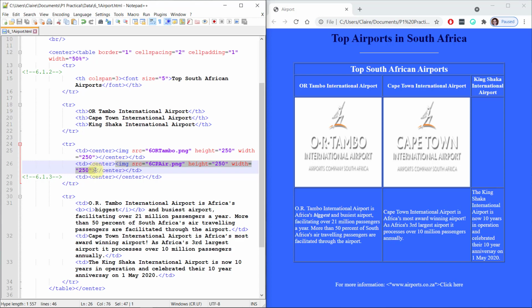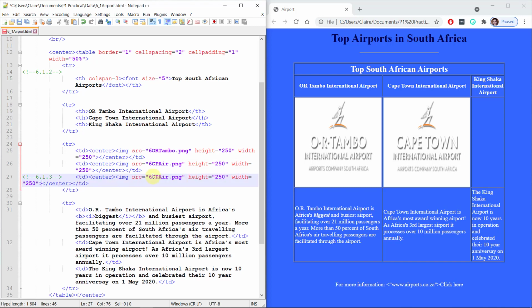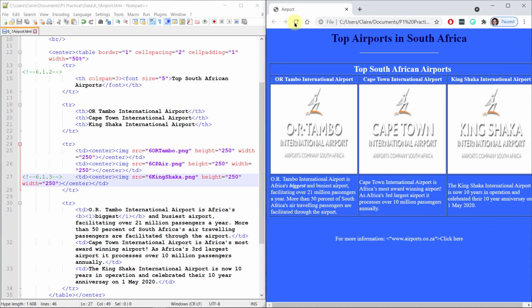So what I'm going to do is I'm just going to copy this entire tag. Do you see how it's done in the previous cell? TD, center, and then the image tag. So I'm just going to copy all of that and paste it in between the center tags and change this to 6 King Shaka. Let's see if that works. There you go, King Shaka PNG.